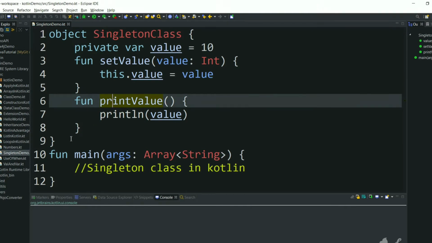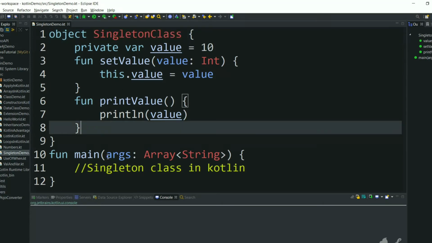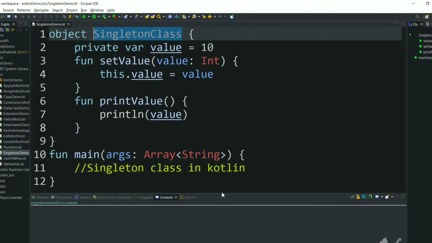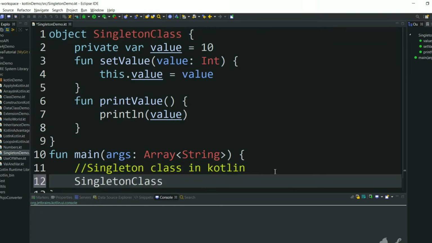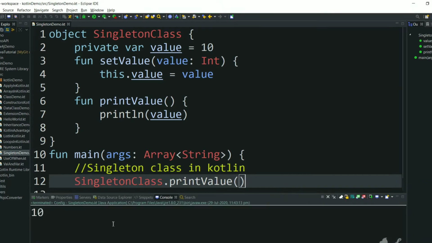Now by default, one object instance named SingletonClass will be created, and we can access all these member variables using this name. Let's try to access these member variables and functions using this object instance. SingletonClass is an object variable which is created by default in this package, and we can access the public members setValue and printValue. By default the value is 10, so let's print it. Now we need to get an output of 10. See, we got the output.